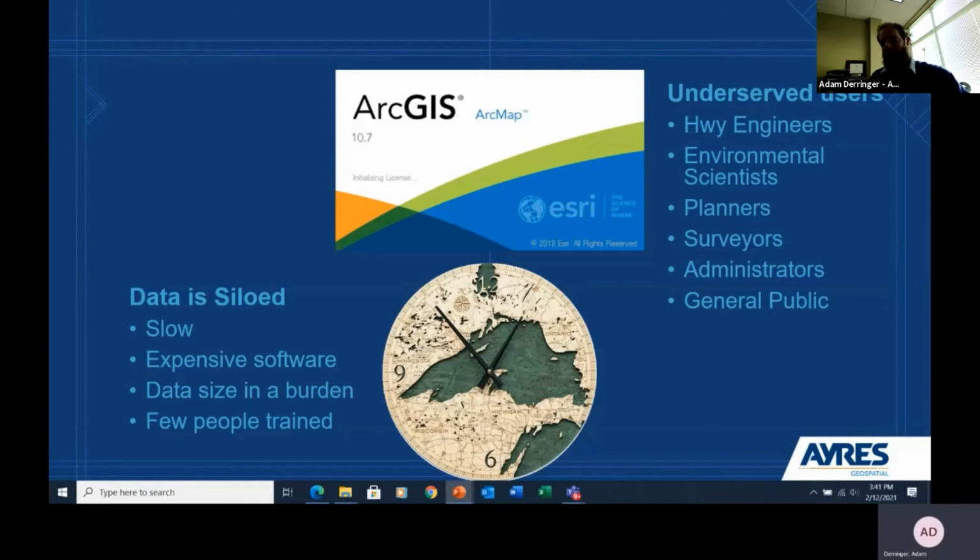And LiDAR's kind of specific. People don't have training to understand what it is, how to use it, the idiosyncrasies of it. But in general, it's actually pretty simple data. It's an XYZ. So we've got to make it simple, because right now you've got underserved users, people that should be using this data. Like I talked about before, even the general public should have access to this data because it has a general interest.